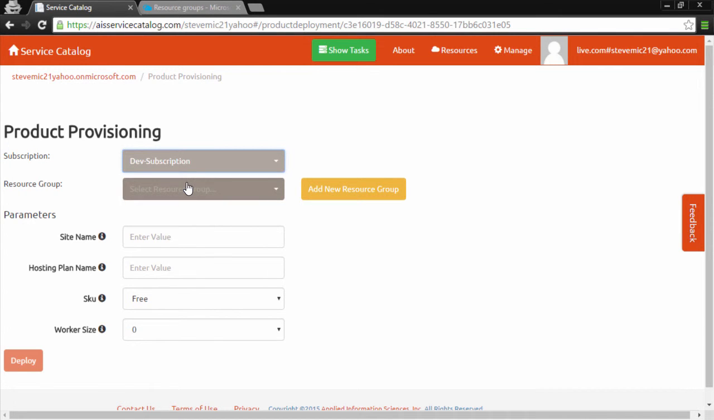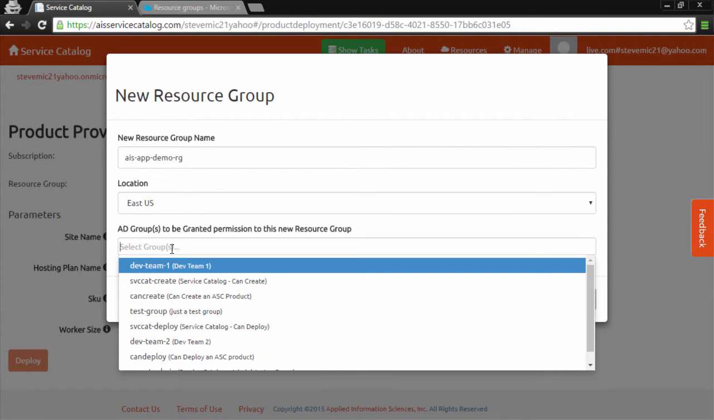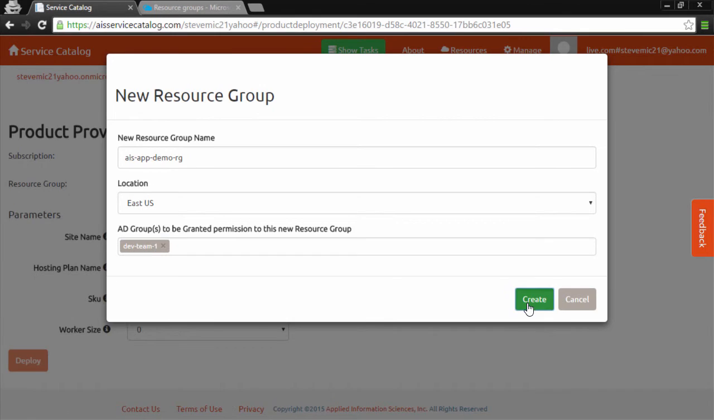I could potentially select existing resource groups in the dropdown, or I can add a new resource group, and we'll just call it AIS App Demo RG. We can have the location for the resource group. I'll just say East US, and we can also give security group constraints to that resource group. I'll just give it Dev Team 1.